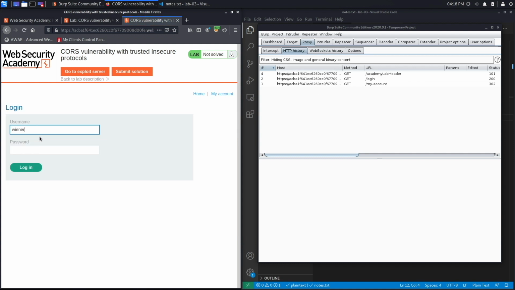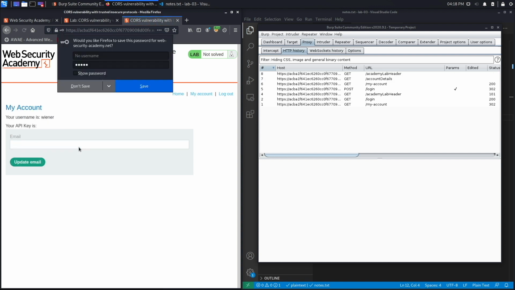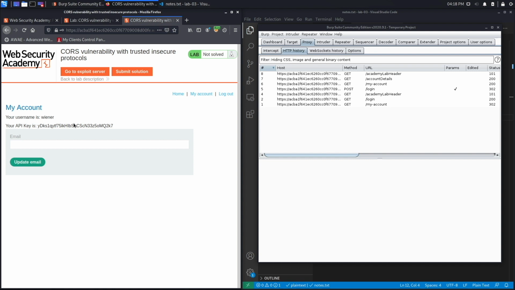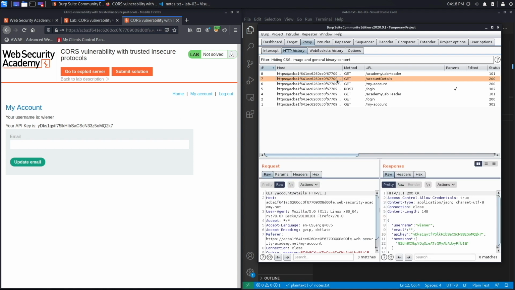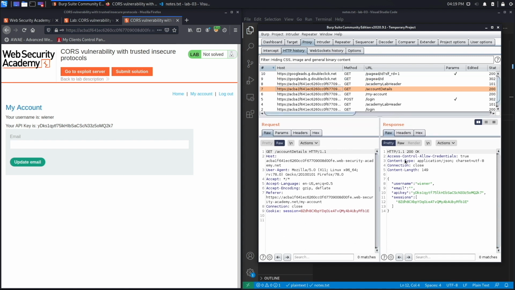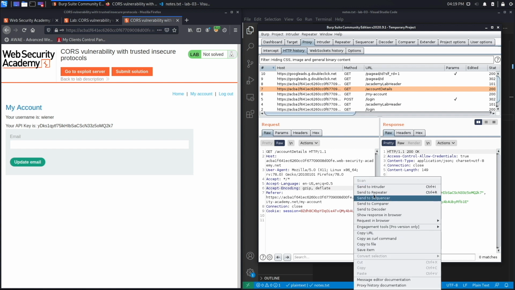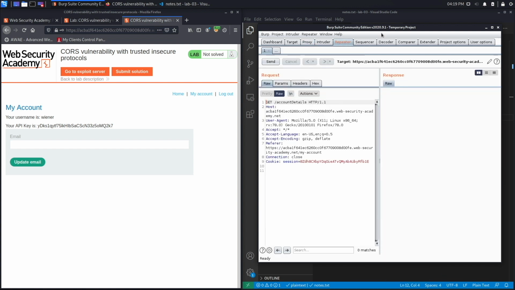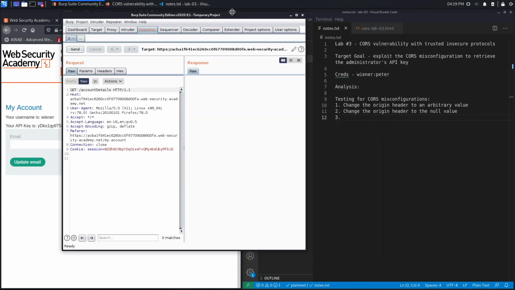All right, let's log in with the account that we were given. Hit login. You can see over here we've got the API key of the user and it's displayed in the account details page. Now notice, just like all the previous labs, the account details page has a CORS header, the Access-Control-Allow-Credentials header, which means that the application definitely makes use of the CORS protocol. So we have to test it for any CORS vulnerabilities. To do that, let's right click, send to Repeater, and go through the test cases that we learned about.